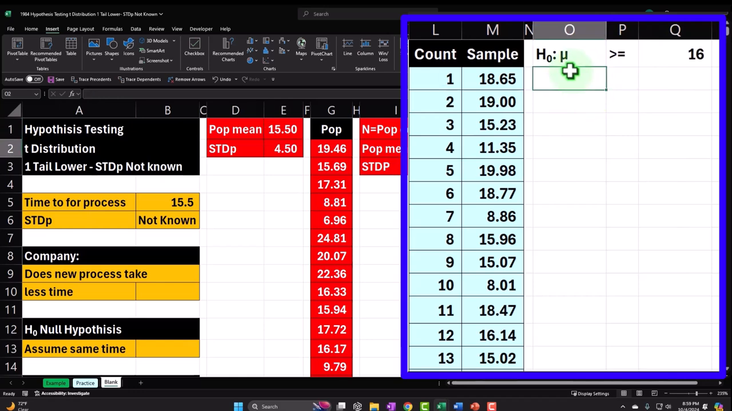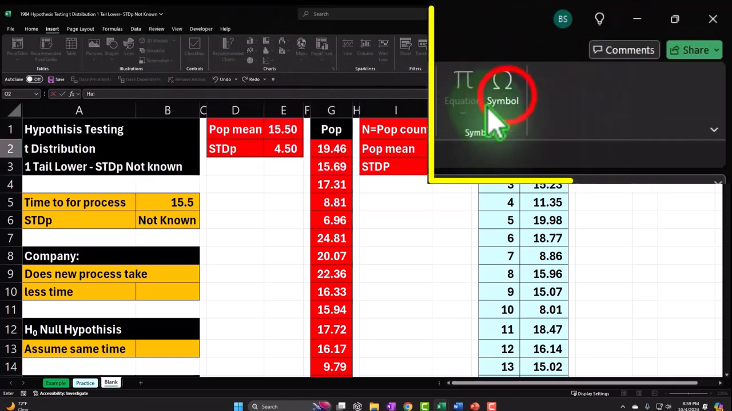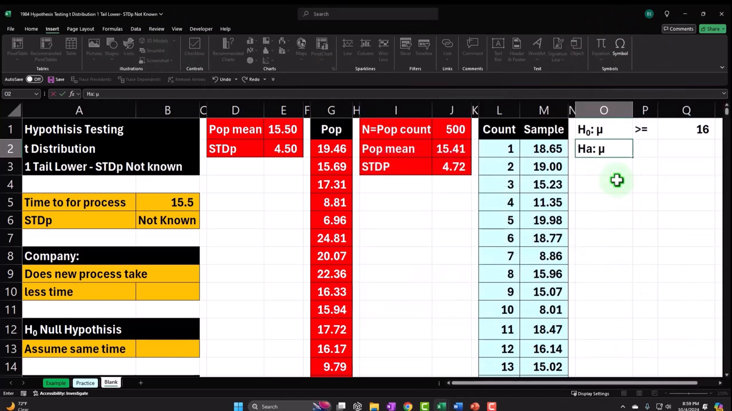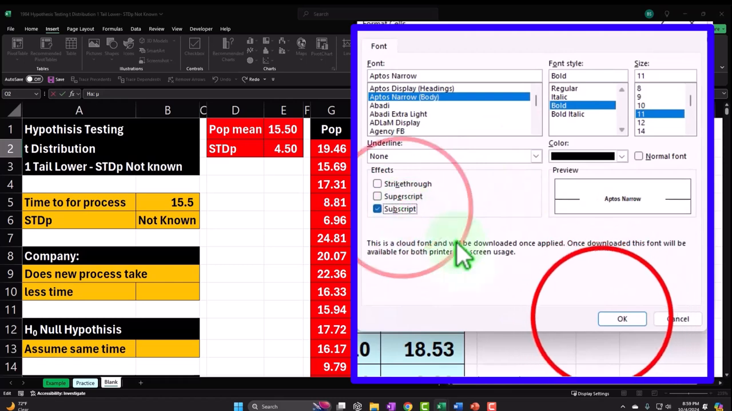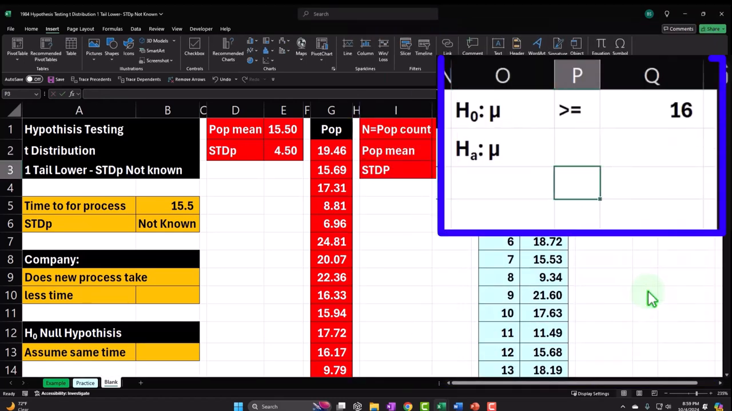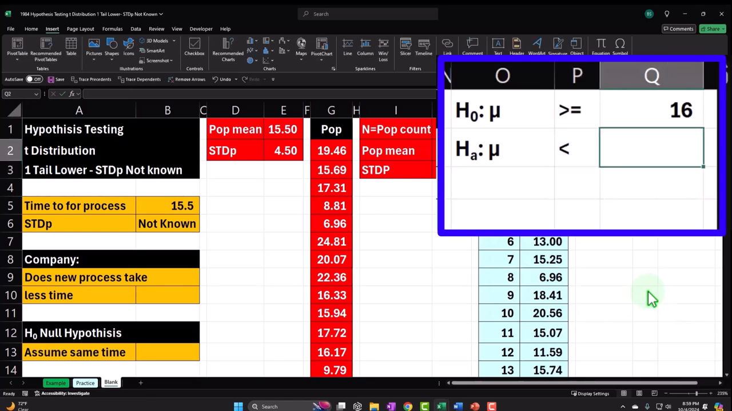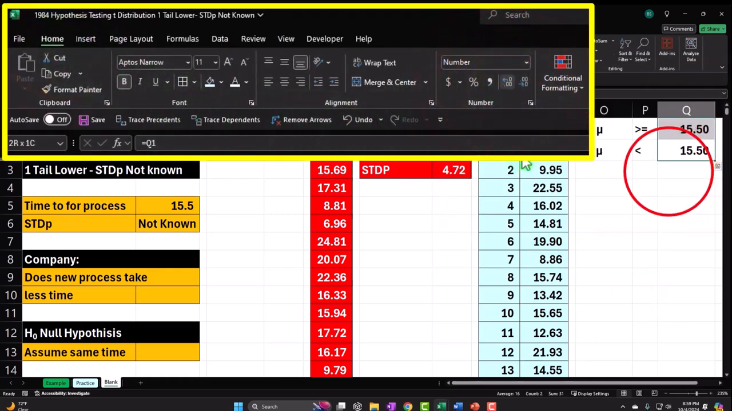And then we're going to say, okay, well, what's the alternative, H sub A colon of mu, by going to the insert symbol mu, insert, close it, go off the cell, back on it. So I could take that A, right click and make it a subscript. Man, that's a lot to do that fancy. And this is going to be less than. So less than, this is going to be equal to the same number. Let's add some decimals on this number. Home tab, decimalize to recognize.